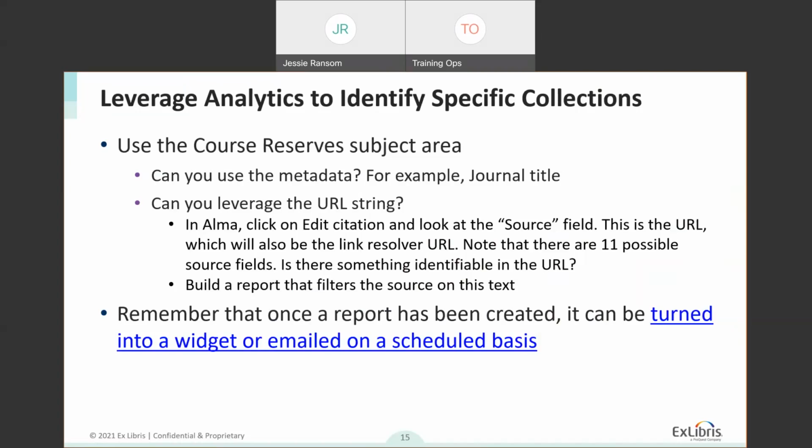If this is the case for you, it may be worth playing with analytics to see if you can identify these citations in bulk. I don't have a specific example here. You would need to play around a little bit with it depending on what you're trying to do, but you would be able to use the course reserve subject area, and I would recommend that one because it's not dependent on whether these are used or not.